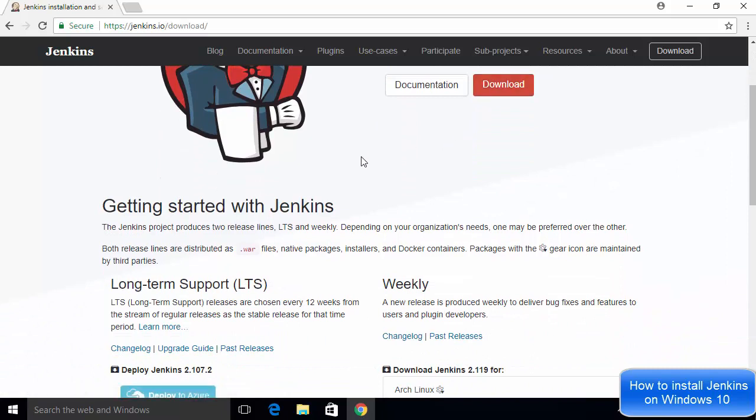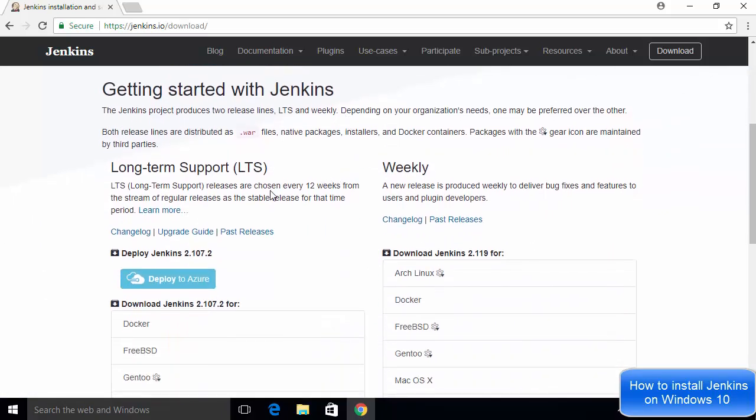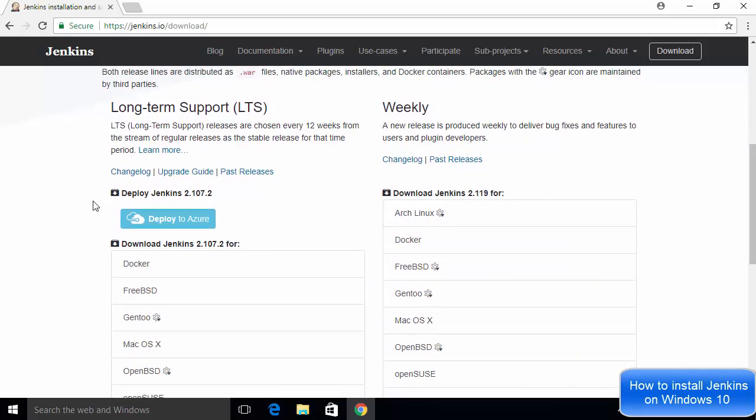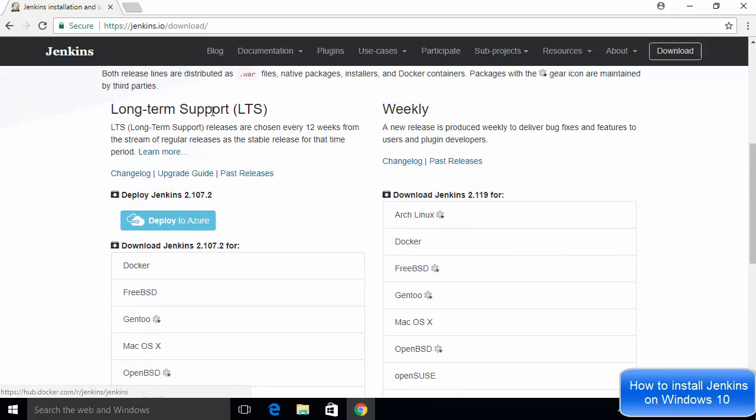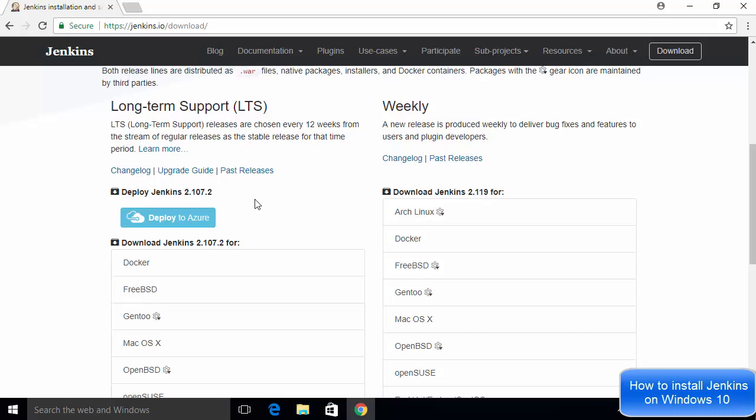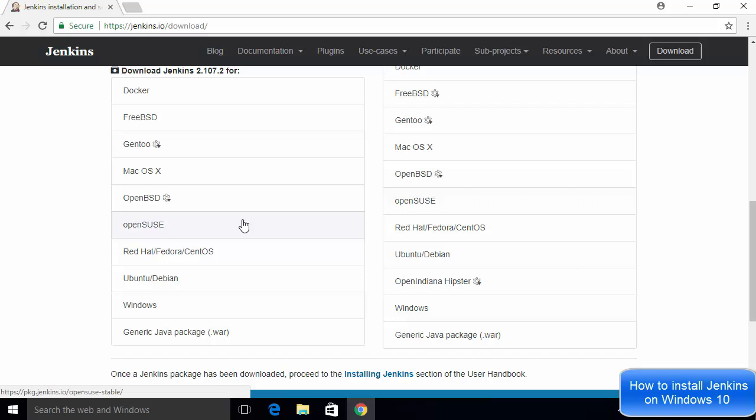Don't click on downloads yet. We are going to see which versions are available for Jenkins. When you scroll down, you will see different versions of Jenkins. One is the LTS version and the other is the weekly release. We are going to use the long-term support version, and the latest version is 2.107.2. And in here we are going to choose the Windows option. So here you will see the Windows option.